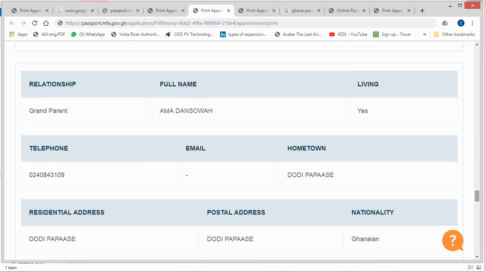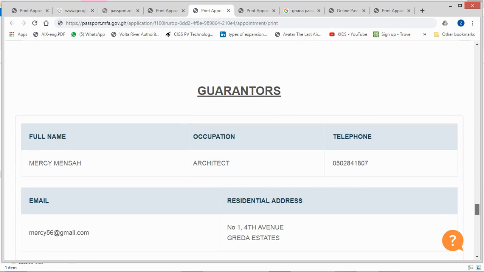So obviously, if you have a living grandparent or if they are deceased too, you can put their names here and the same things. They need a live hometown. So these are just like some background checks they are making on you. So you just need all this information ready and available when you're filling the form.